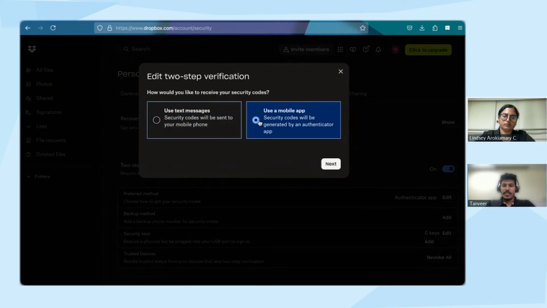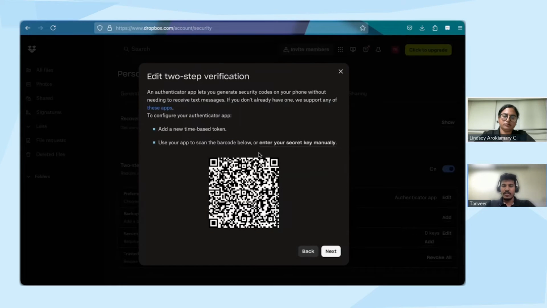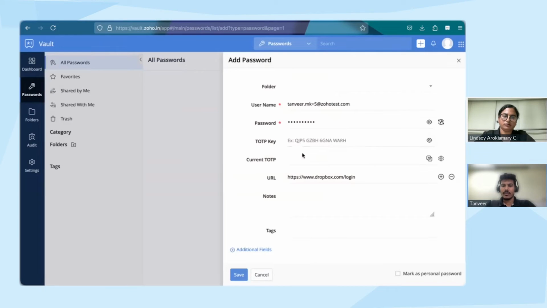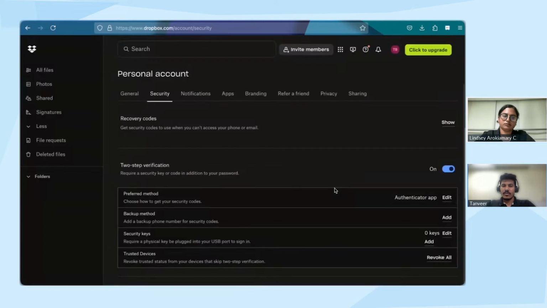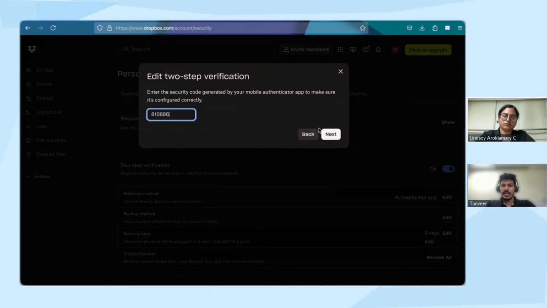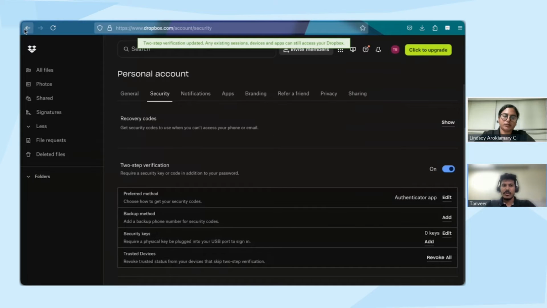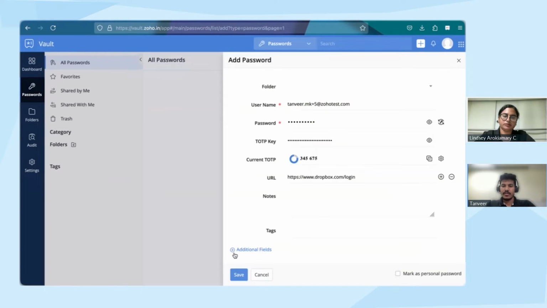Here, as you can see, when I select the Authenticator app option, I'll get the QR code, which can be scanned with the help of a Zoho Vault mobile app, or I can enter the TOTP secret key manually. So I'm going to copy it and enter it on the Zoho Vault TOTP section. As you can see, the TOTP code gets generated with the help of the key that I copied from the website. Now I'll copy the code and enter it here for validation. Done with that. So here the TOTP configuration is completed.